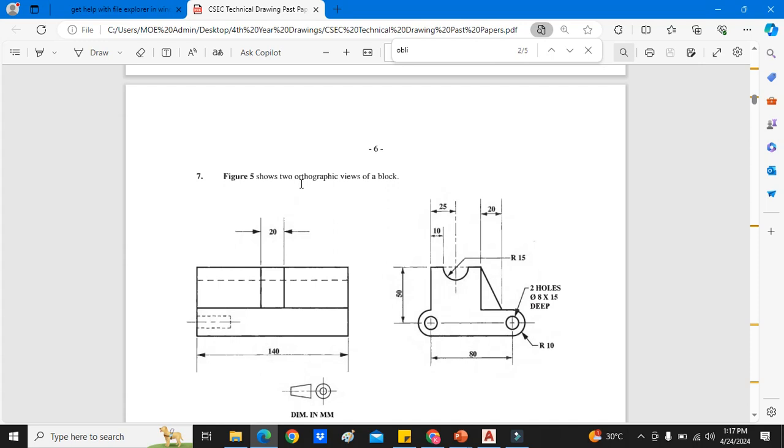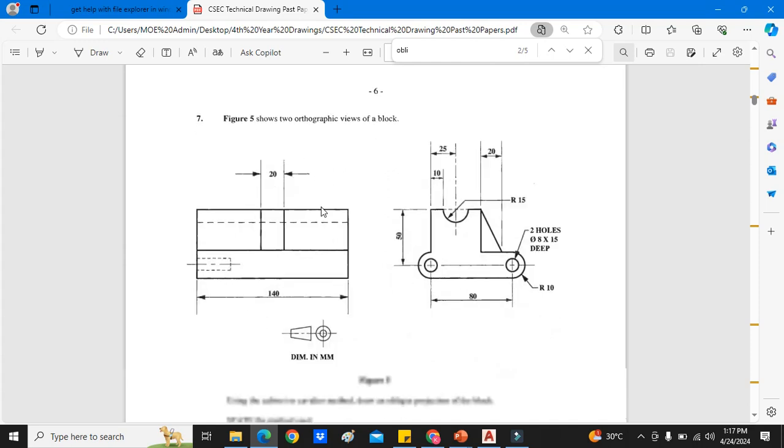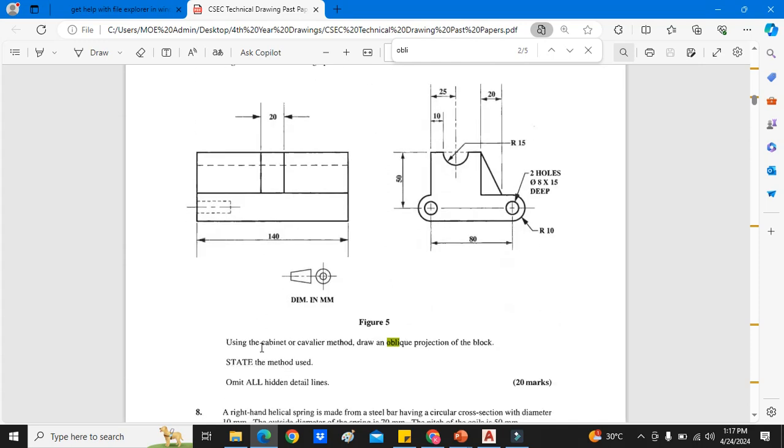Figure 5 shows 2 orthographic views of a block. It has: using the cabinet or cavalier method, draw an oblique projection of the block. You can use your phone. State the method used. You understand this? Which one of these can you use as the front view?